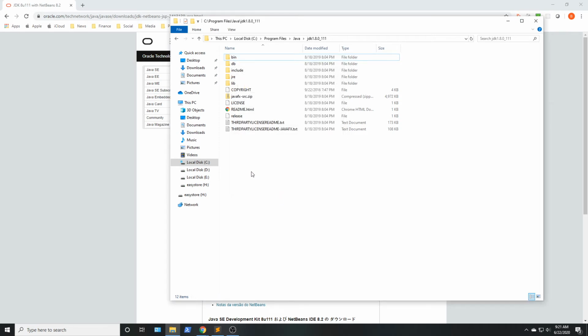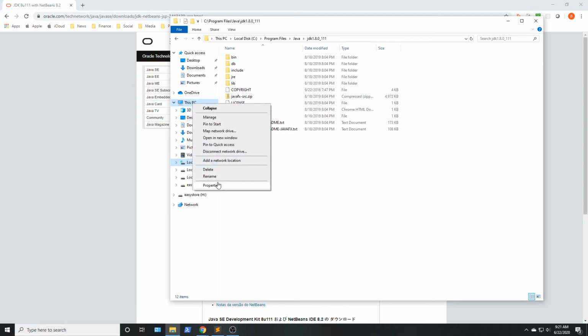And then the next thing we need to do to access those environment variables is come over to This PC, right click that, and go to Properties.